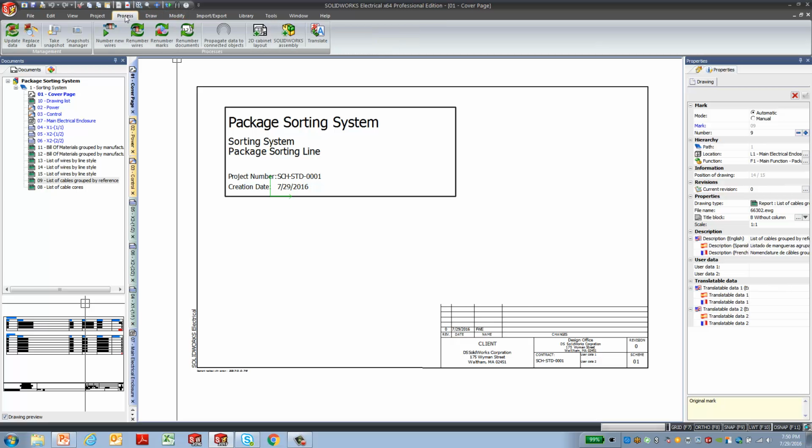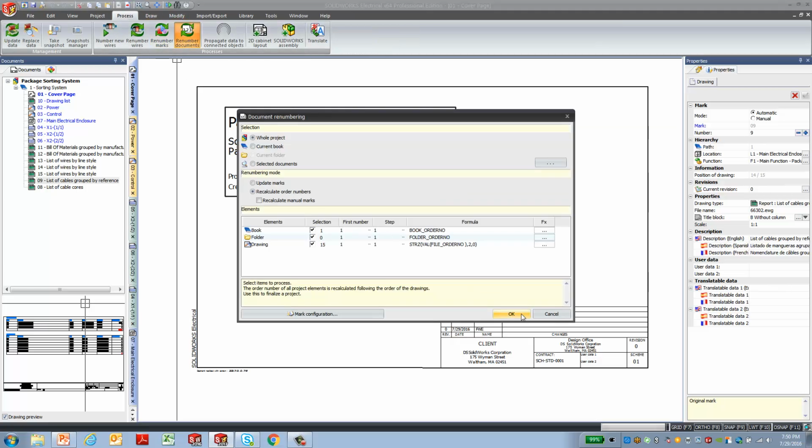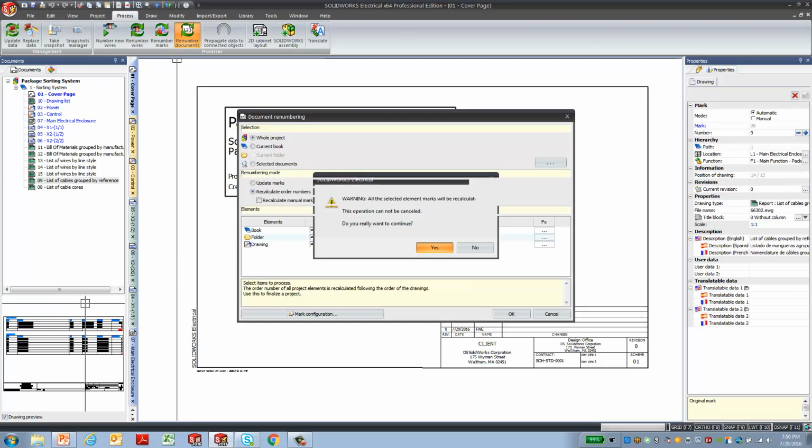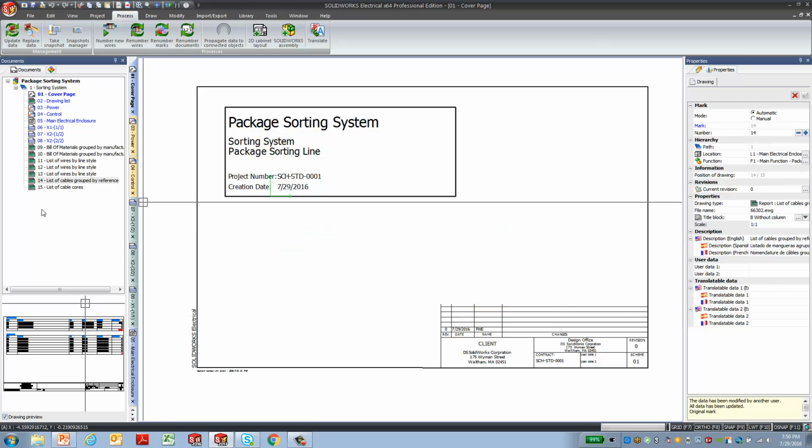And now we'll just go into process and renumber all of our documents. We're just going to create all the document numbers. So now everything, all the page numbers changed.